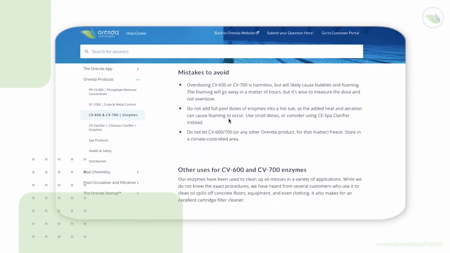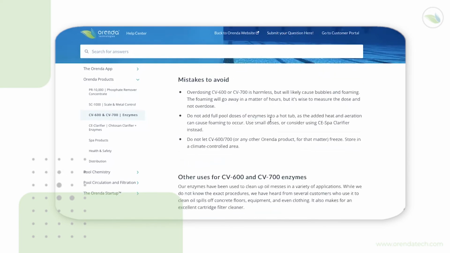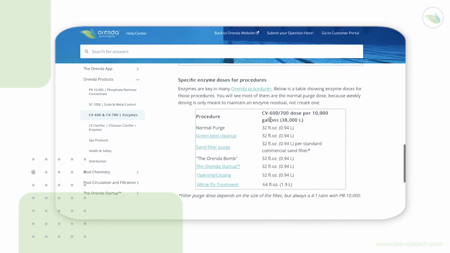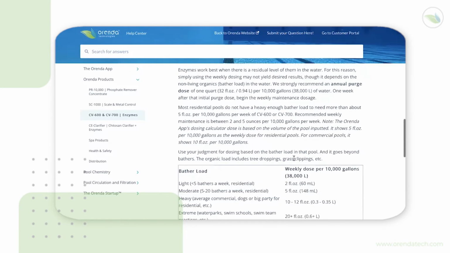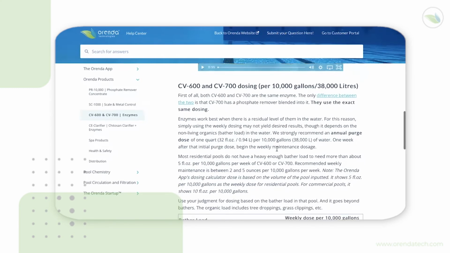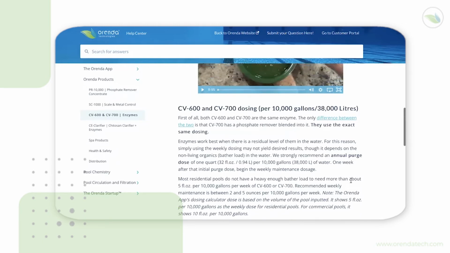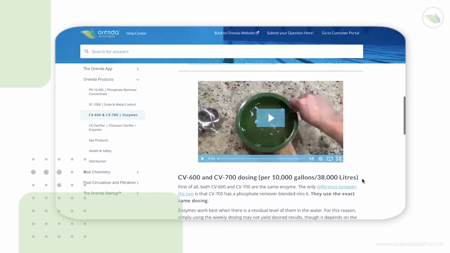Mistakes to avoid, overdosing, other uses, pouring it in. Here's the doses. I'm not sure this would actually answer your question directly. So, Jared, what would you do in this situation? Got him. Oh, come on. Got him, everybody. He thought this was going to be so helpful. Here we are. Right? So what's the process, Jared? How are you going to ask that question?